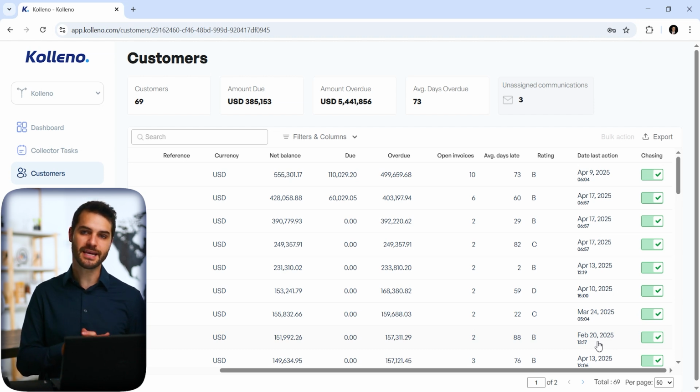So this is where we could see, why hasn't this client been followed up on? What workflows do we need to modify or even create to make sure that we're capturing this particular customer?